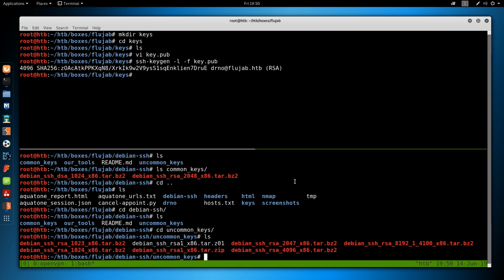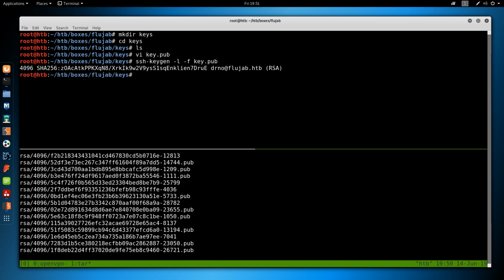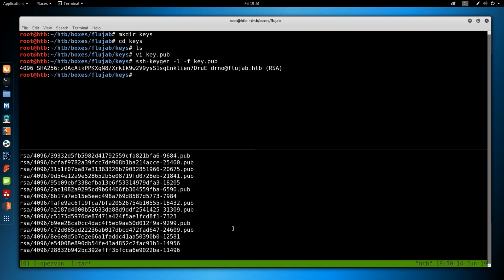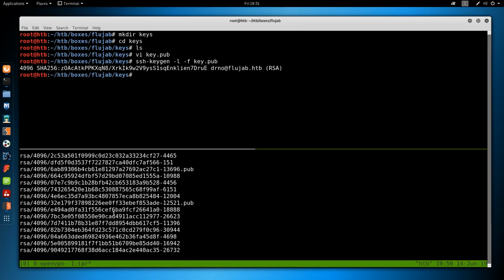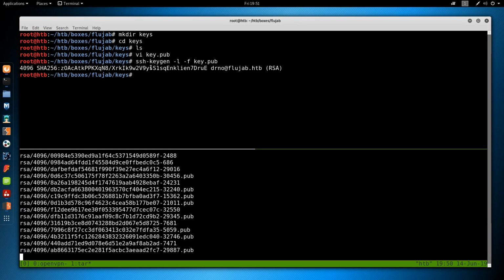And we have one 4096. So let's extract this. Tar, that is BZ, so I think that's J. There we go, we're extracting. And then this looks like fingerprints are done in MD5 because that looks like 32 characters. It's certainly more than this.